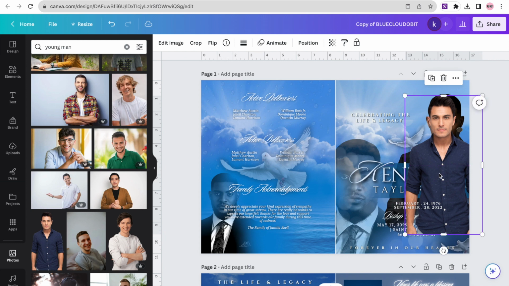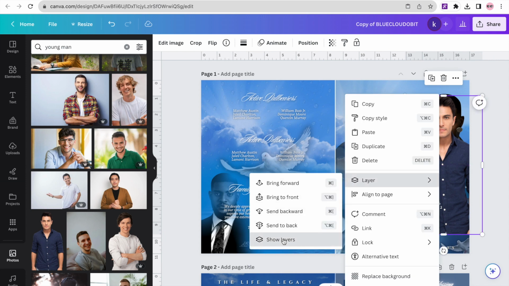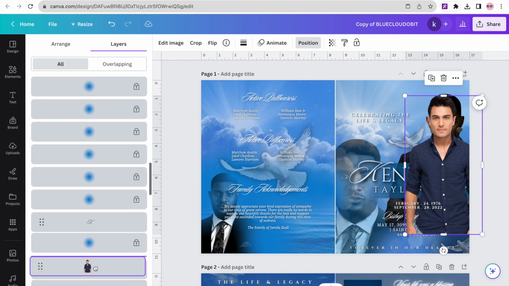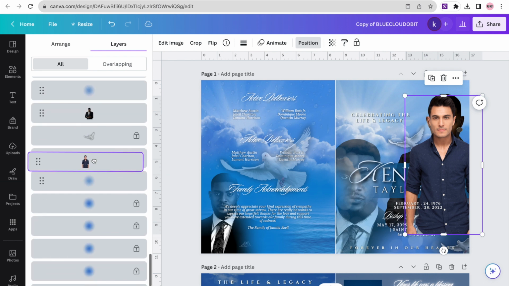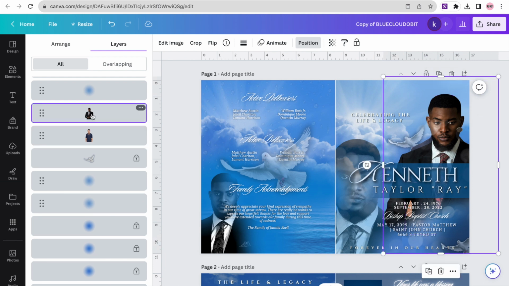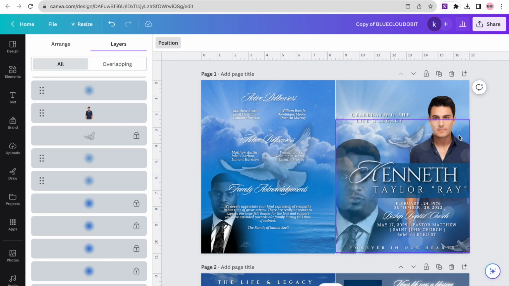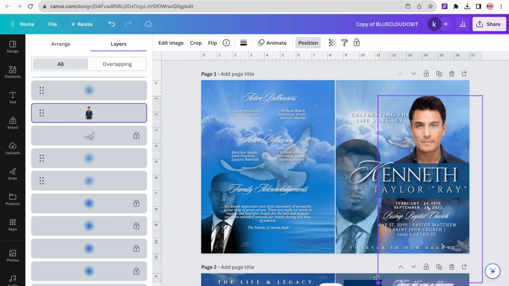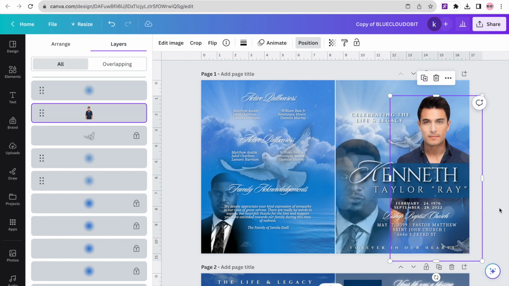So what you want to do is just right click on your photos, go to layers and select show layers. Now you're just going to drag your photo beneath the photo that's on the template. In this case it's this one, so I'm just going to drag it under there and I'm going to delete the one that's on top, which is in this case the template photo, and just crop it to your liking. And now it's basically in the same spot that the other photo was in, and you don't have to do any major edits to it.